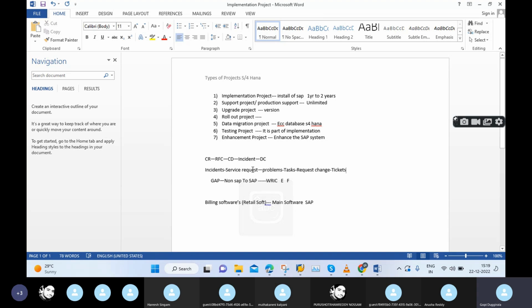So these are all the things. Usually, when people think of a support project, 99% of members simply think we are working with incidents. But when it comes to real time, we are not only working with incidents, we are working with service requests, problems, tasks, some change requests, some tickets. So these are all the other forms of requests also, right?